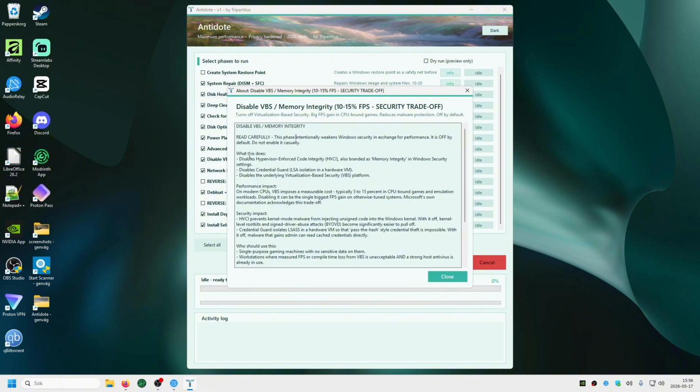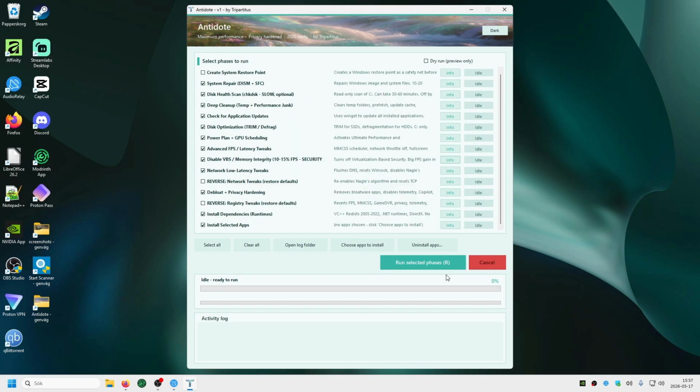What this does, it disables the hypervisor and enforced code integrity, and it disables the credential guard, and it disables the underlying virtualization based security. So this is a performance gain for some people, but if you really care about your security, you should not use that one. I will use it though, because I don't care.